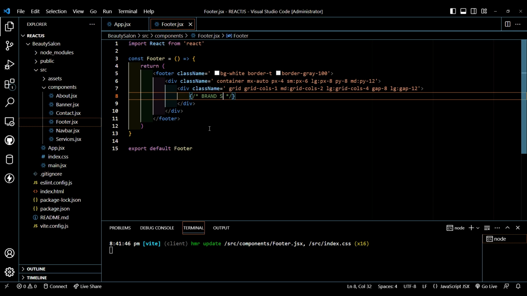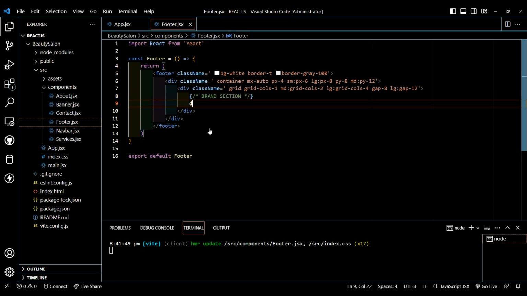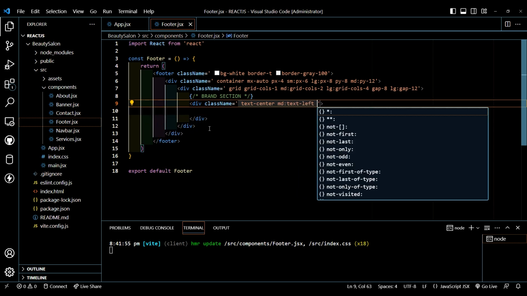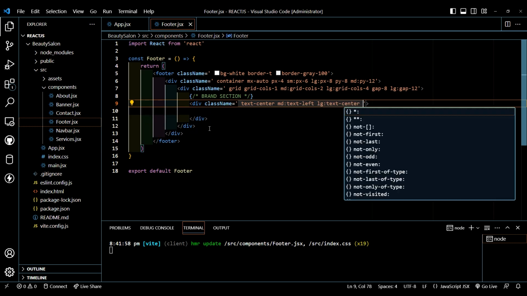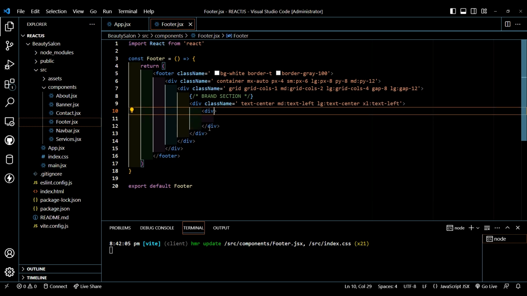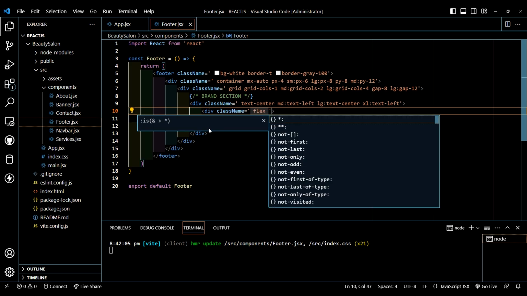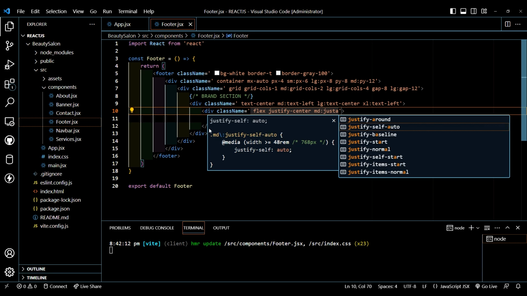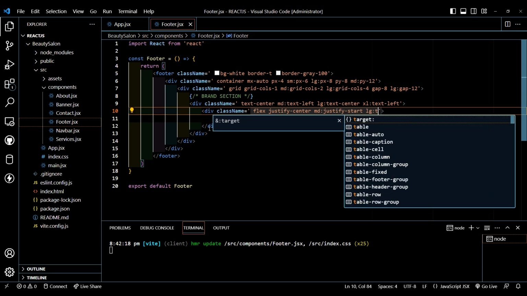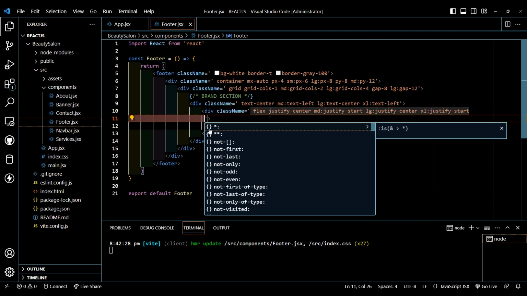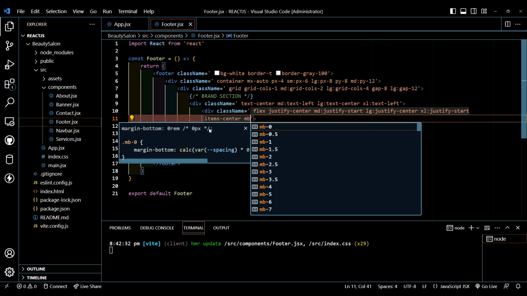Now let's create brand section. Let's create div, give class name, text will be center, for medium screen text will be left, for larger screen text will be center. For extra large, it will be in left. Let's create div, give class name, flex, justify center. For medium screen, justify start. For larger screen, justify center. For extra large, it will be justify start. Then item center, margin bottom will be 4.